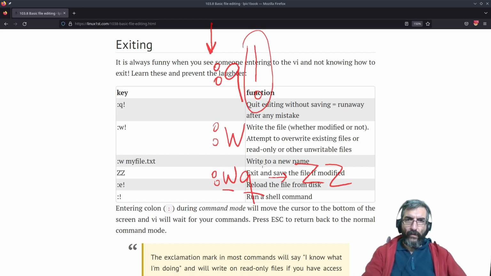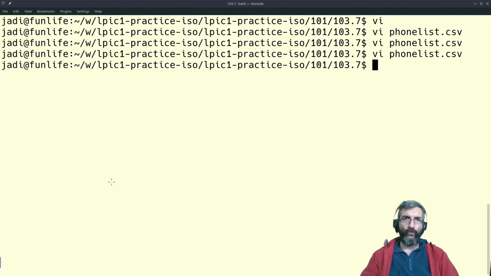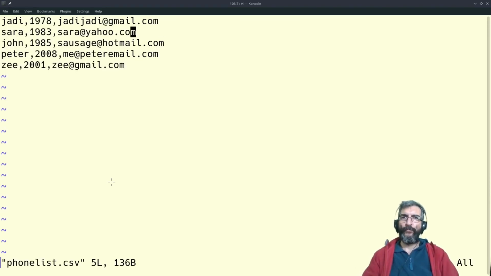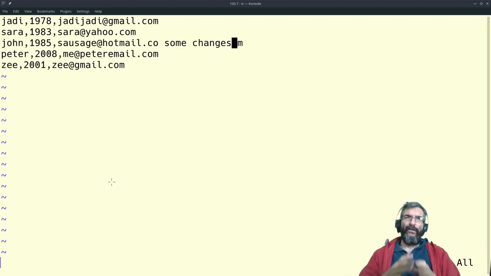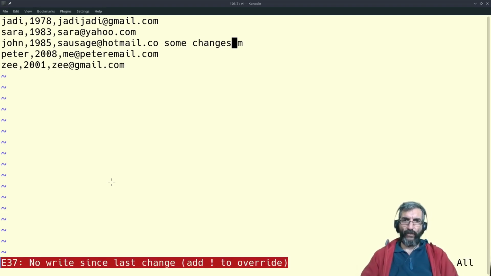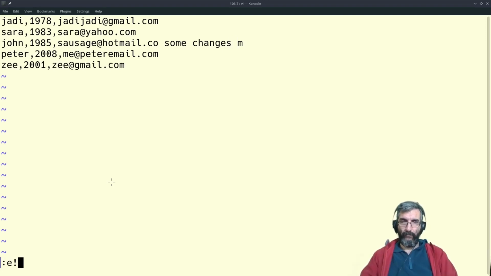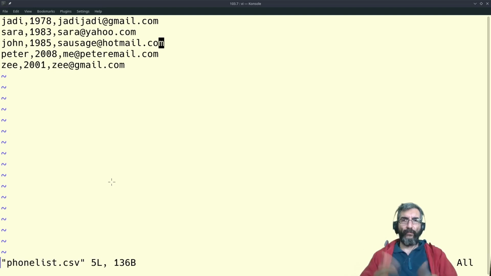And in addition, you have E, which reads the file again from the disk. And you have this, which is not related here, but it's fun to know since you want to be a professional. So let's say I have done some changes. I decided, no, I don't want these changes. So you can say restore from disk, read from the disk, and show me the original file. It says, okay, you have some changes. Are you sure? You say, yes, I know what I'm doing. And it reads from the disk.